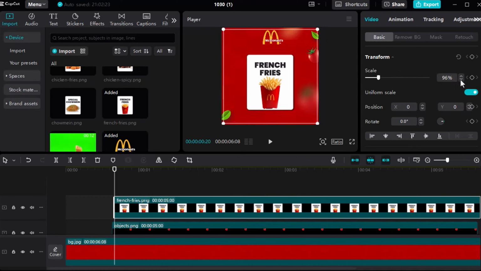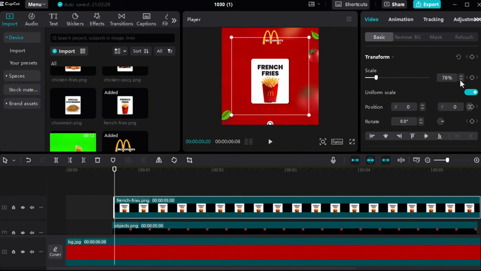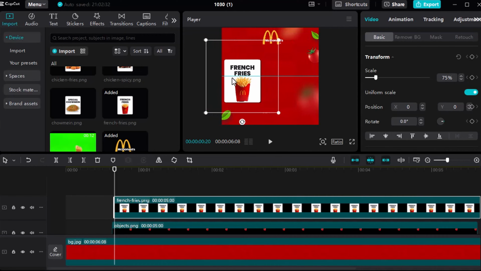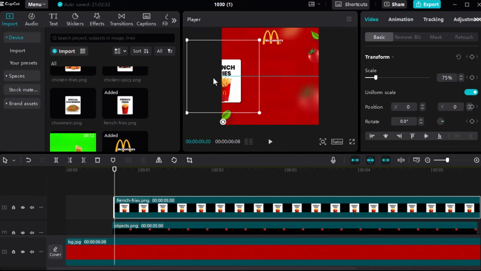Remember the scale size. Every step is important. Follow carefully. Set scale at 75%, then adjust in this position. Hold Shift to drag straight.